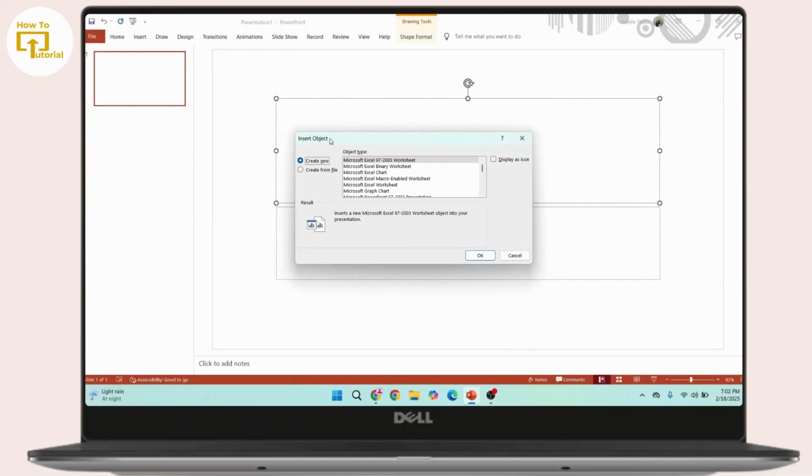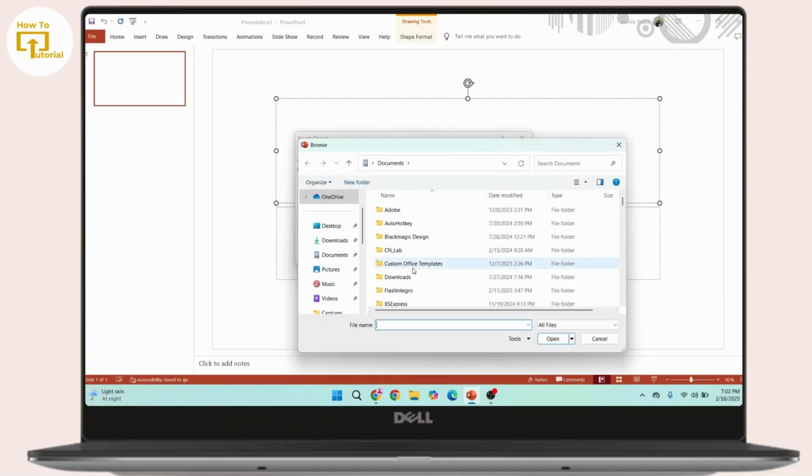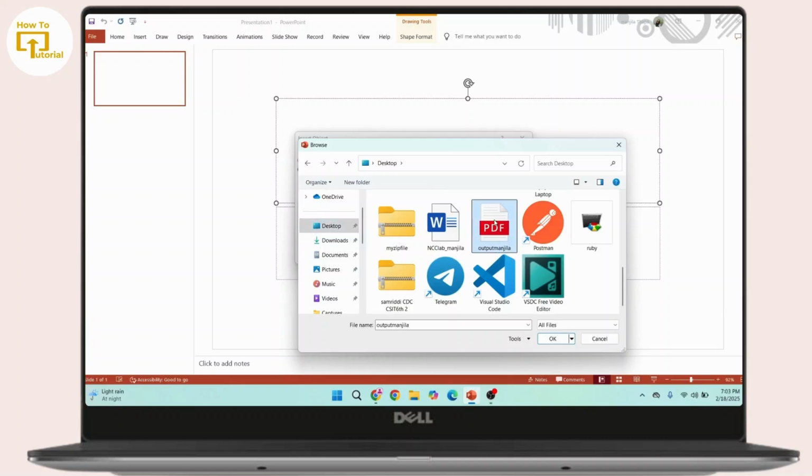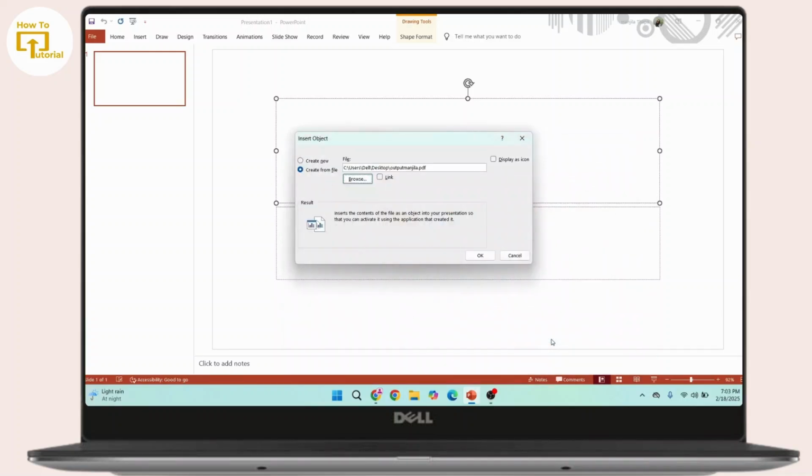Once you see this menu box or the pop-up box, here you have to select the second option as Create from File. And here you get an option as Browse. You have to click on it. Now, select the PDF file from your device that you want to add. For example, I have one PDF right here. Click on it and now click on OK.